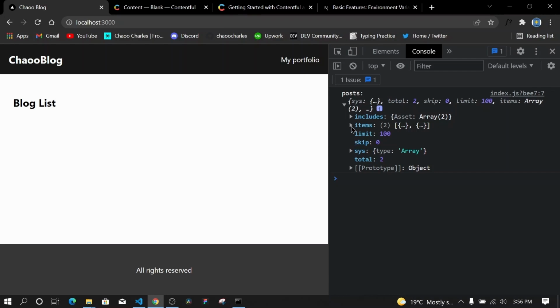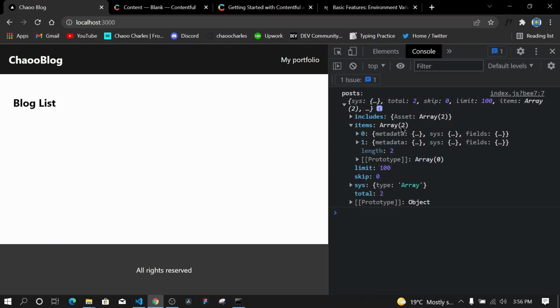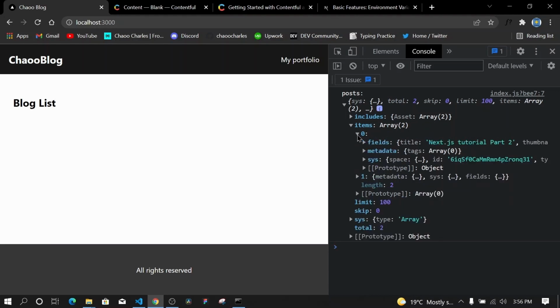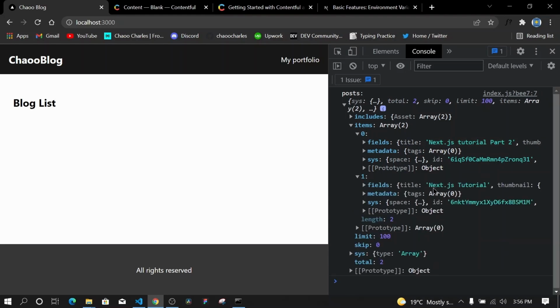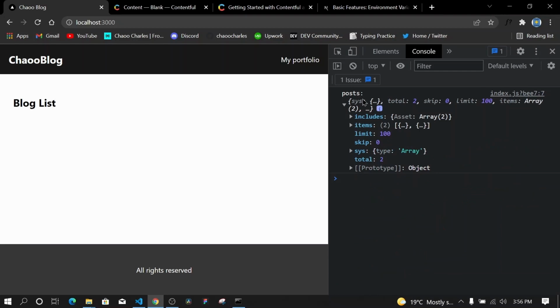But when you expand items right here, you'll get an array of our data. Let's expand this one, and you'll see one of it is Next.js tutorial part 2, and the other one is Next.js tutorial. So we are actually being able to get our data, and the array of our data is available in the items right here.